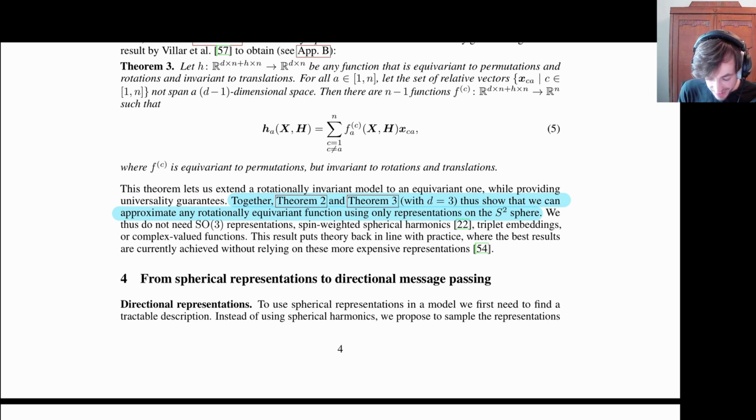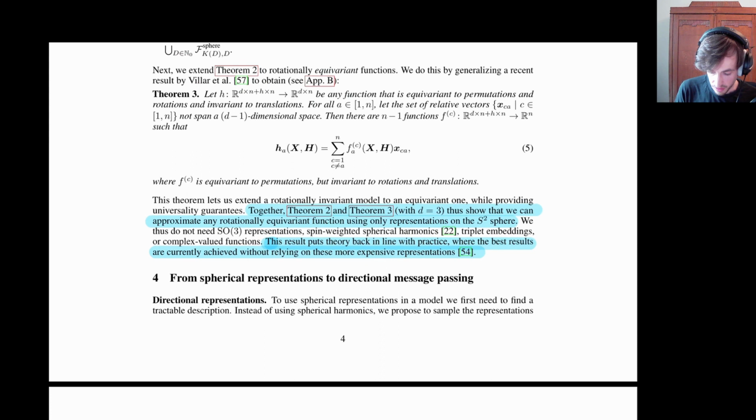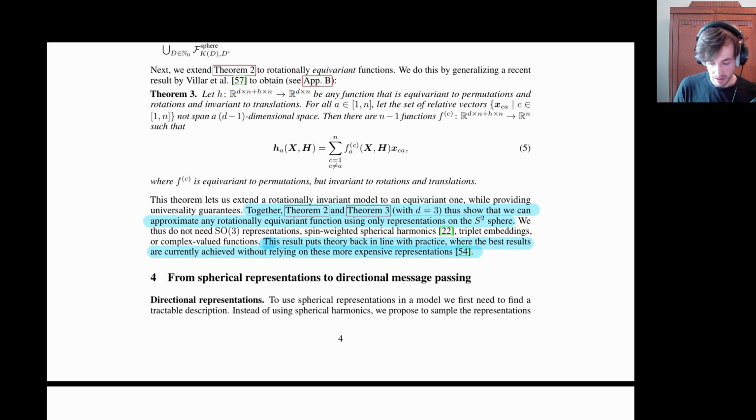And basically also here they have this nice expression: this result puts theory back in line with practice, where the best results are currently achieved without relying on these more expensive representations. So basically saying all this complicated steerable convolution theory with this Clebsch-Gordan tensor product may be overly complicated and expensive, and we could also stick to the simpler, let's say, regular group convolution type framework.